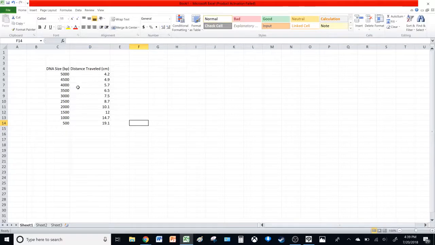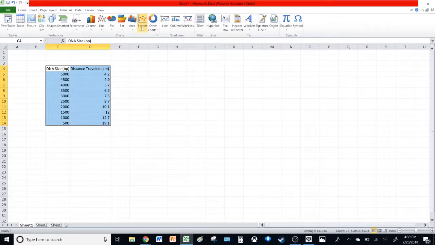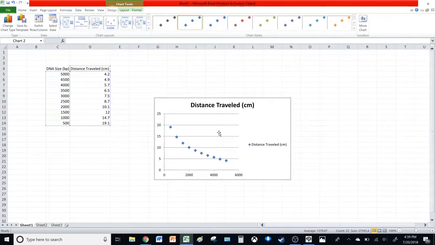So now we have our table with band sizes and corresponding distance traveled by each band. So we'll simply make a curve. So insert, scatter, and scatter with only markers. Now, as you can see here, you'll find that the relationship between the x-axis and the y-axis is an exponential one.